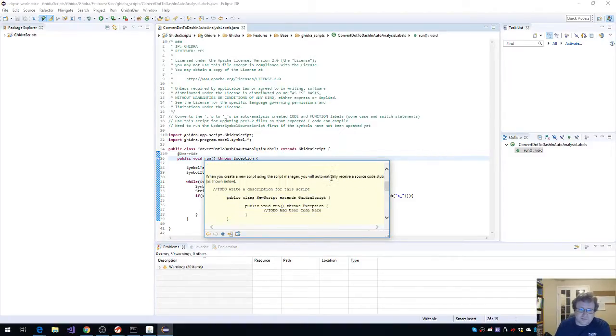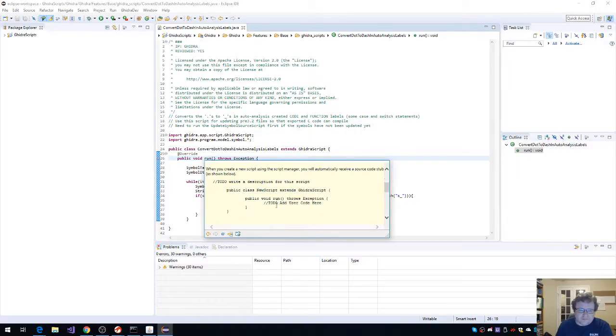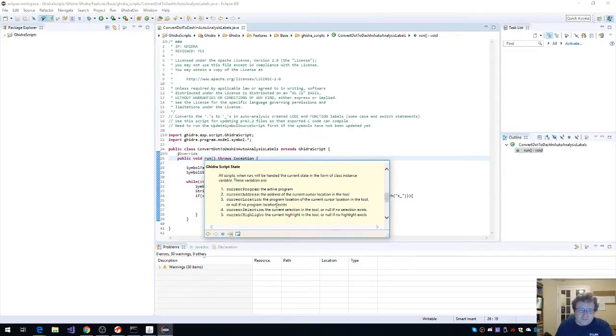So when you create a new script using the script manager, you will automatically receive a source code stub as shown below. Here's the comment. Write a script description for the script. Here is the opening for your script, and here is the blank run. All scripts, when run, will be handed the current state in the form of class instance variables.